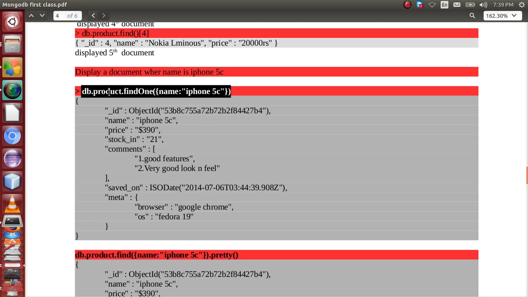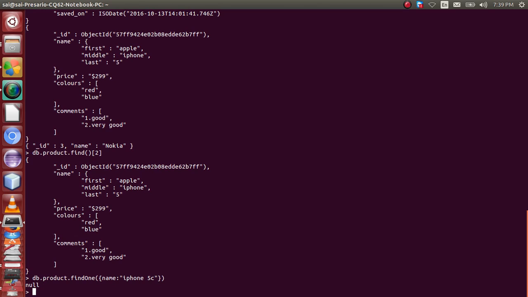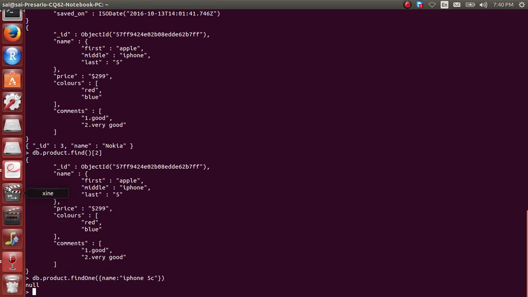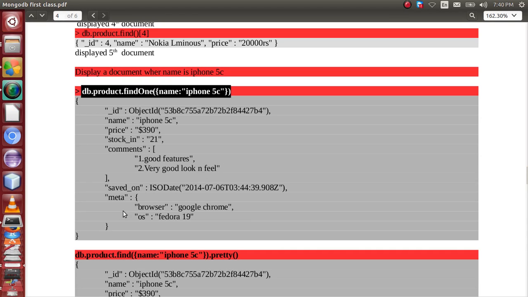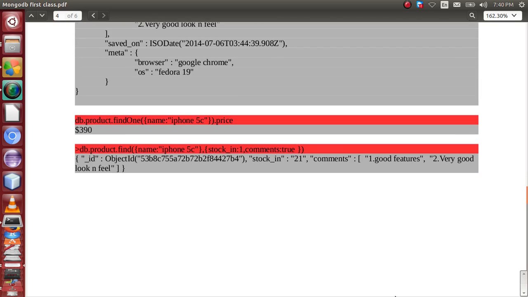Okay, let us copy and paste here. Actually there are no more documents, that's why it is showing null. If any documents match, the result will be displayed in this fashion. Next, the same thing you can display with db.product.find. You can use dot pretty here, which means it will be displayed in a JSON format. Fine.